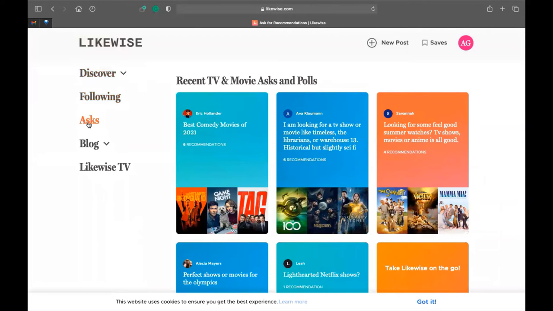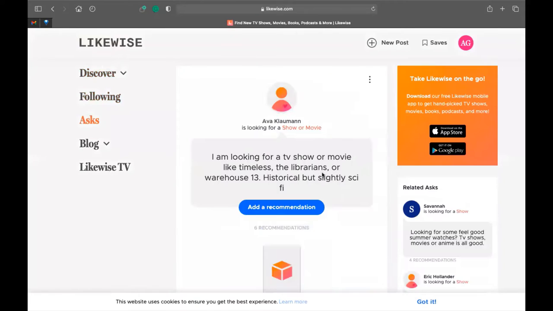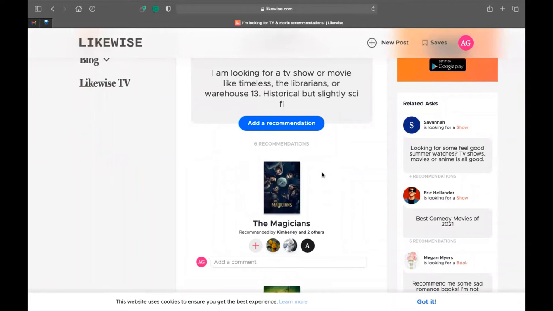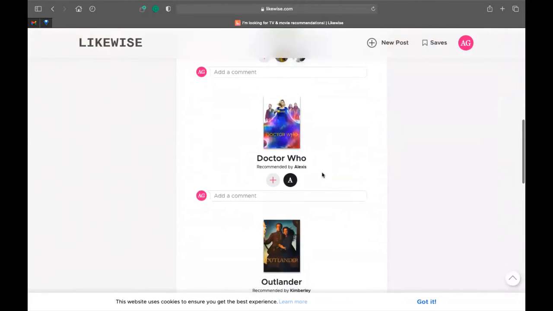Ask is where it's really cool, because these are forums where you can say, I am looking for a book similar to Mariana Zapata's slow burn books, and I want a list of all of those. It's open for however long you want it to be open, and some people may respond, some may not. As you can see, I'm looking for a TV show or movie like Timeless, The Librarians, or Warehouse 13. In this, you can see the ask, and then you get the right to vote, or you can add recommendations. I like most of these recommendations.